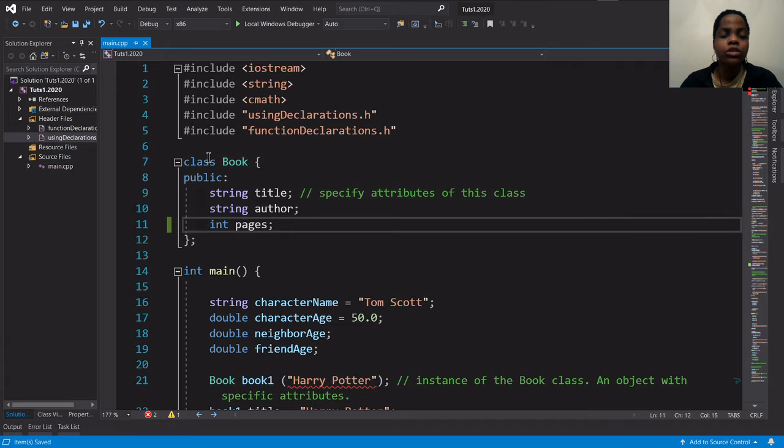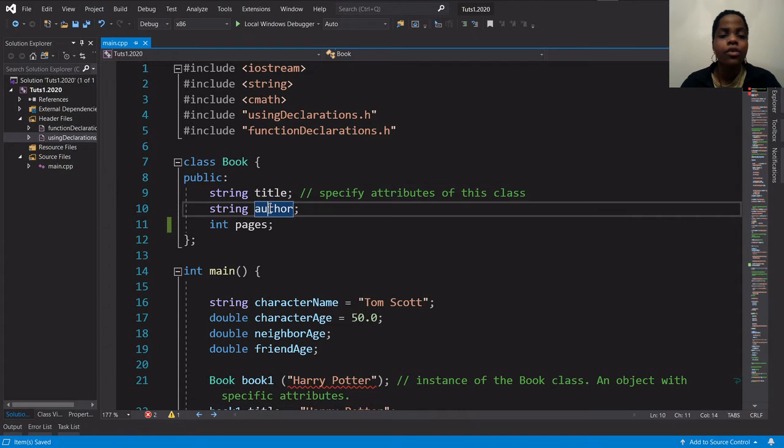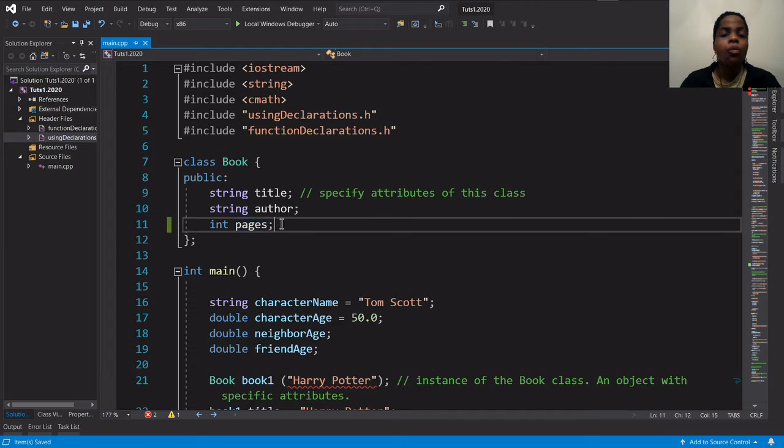Right when you first declare the class, you don't want to actually put anything in these different things. Again, these are nothing but like a skeleton. It's just like you creating an empty box. So there's an empty box for the title, an empty box for the author, and an empty box for the pages. Where you actually define what goes in here is later on in your main function.